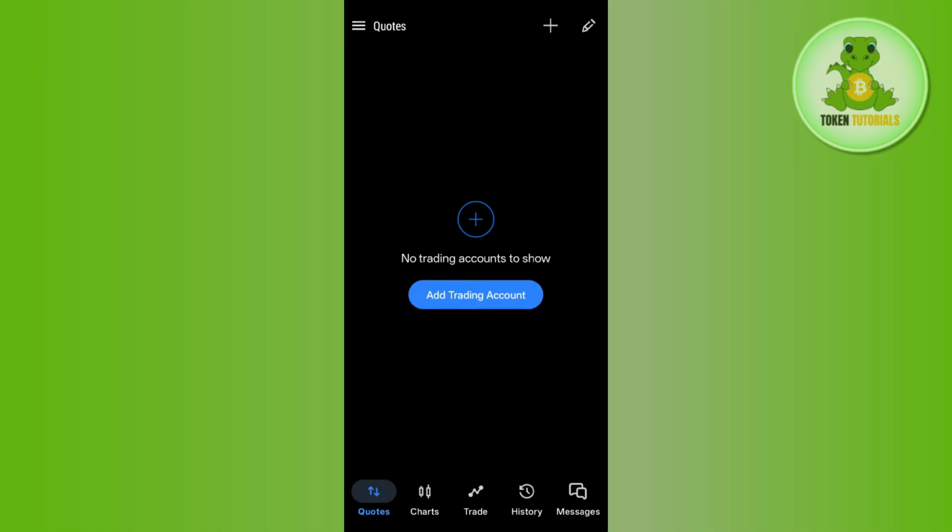For that, first of all, you need to download and install the MT5 application on your device. Afterwards, when you launch it, you are going to see this type of home page. So here, tap on this plus icon or this tab that says Add Trading Account.